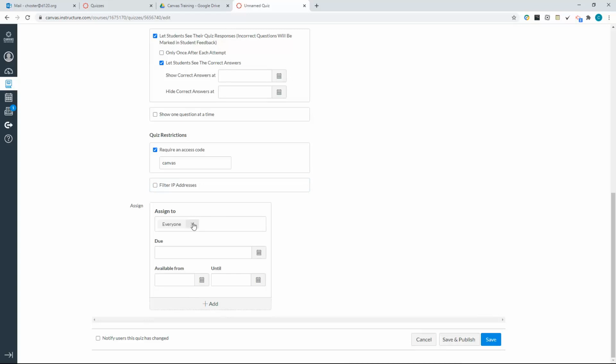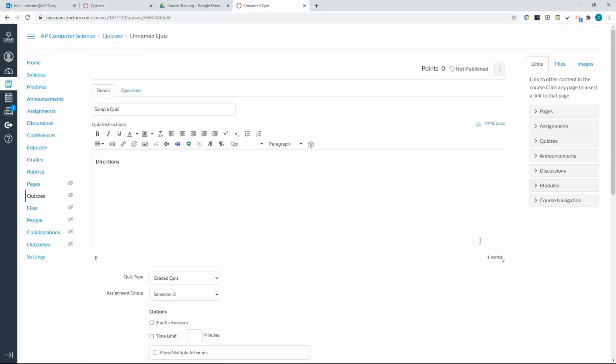Who are you going to assign it to? The date that it's due, and the available from date, so they won't see it unless this date is at least current, and then the date it closes out. After this date is when they won't be able to access it anymore. So that's something to keep in mind. If you want to do two different quizzes, you can make a copy of this quiz and on one of them add in a different group of students. Okay, that might be a little bit much for this video. So that's how you do that part.